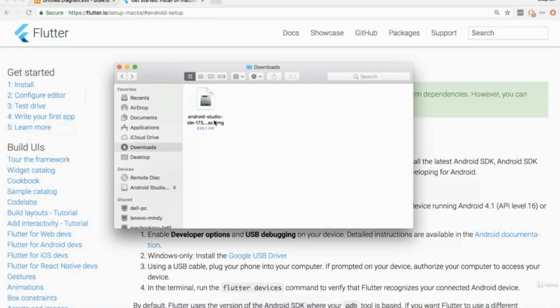In the last section, we downloaded Android Studio. We then extracted that and installed it into our Applications directory on our local machine. We're now going to open up Android Studio and use it to create a new emulator, which we're going to use to execute our Flutter code.